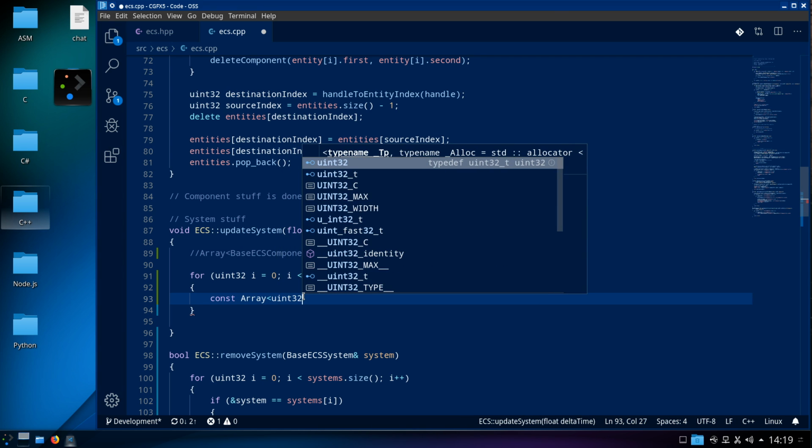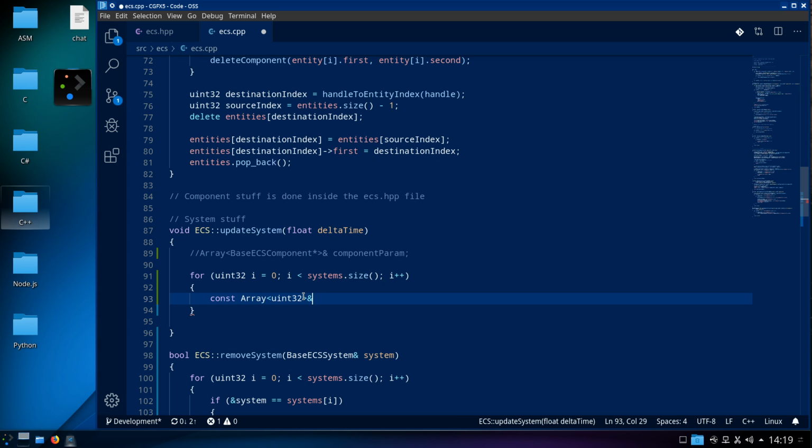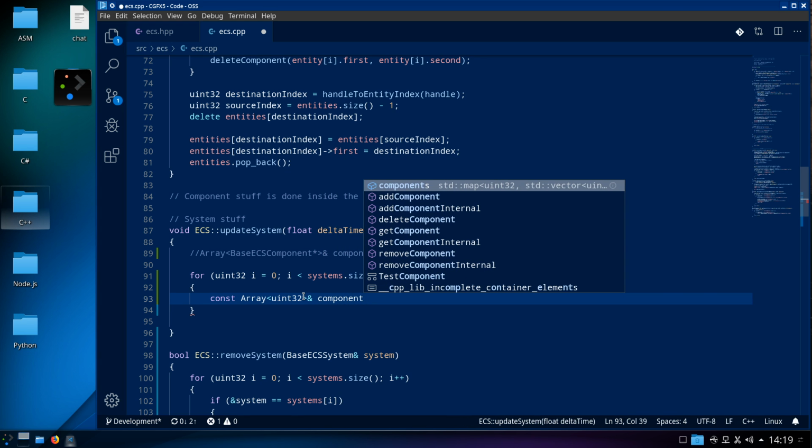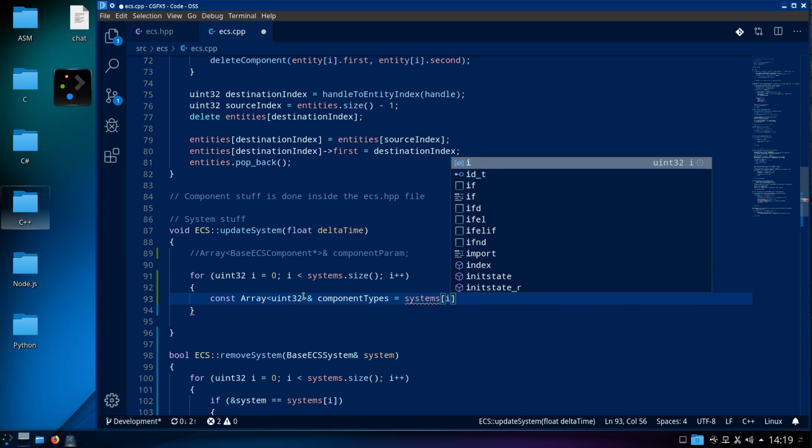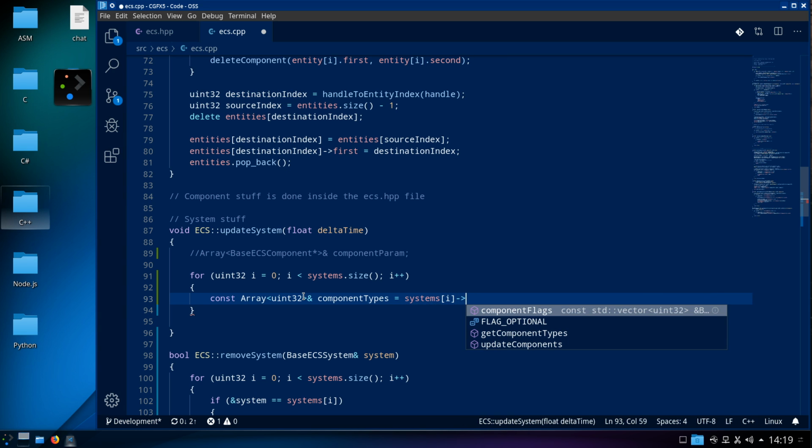uint32, so what we're looking at here, and just get ourselves a component type. Component types. This one does need an equals, you're right. So it's systems, sub I, pointing to get component types. What does that take? Nothing. Absolutely nothing. Fantastic. That works.